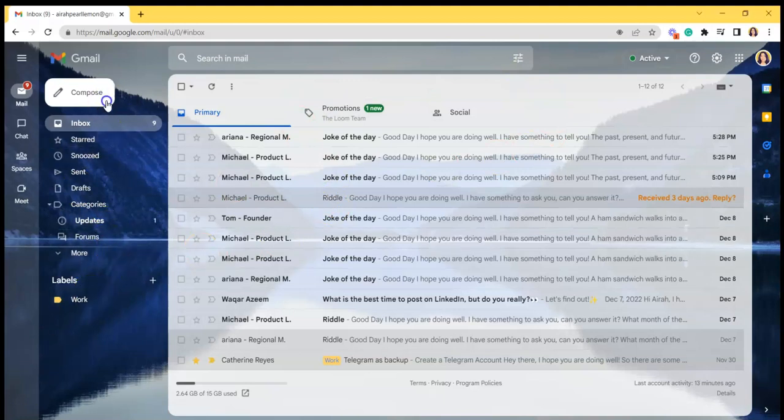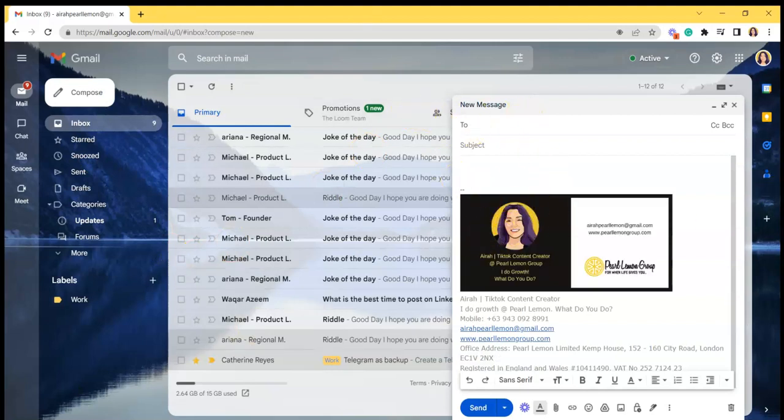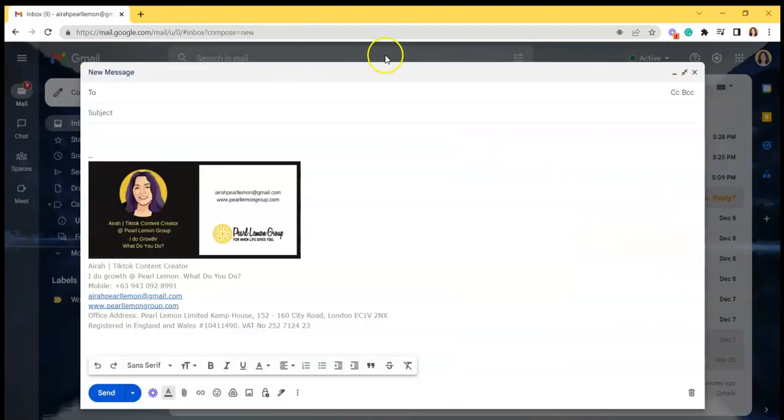Next is click Compose, where you will be directed to this new message. So what you're going to do is click this full screen so you can easily see how you type your message. Here we can see that you can edit the recipient and of course the subject, and I have already typed my message. So here's how you can change the formatting.